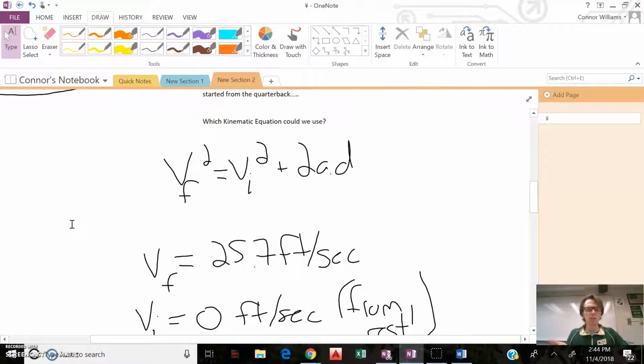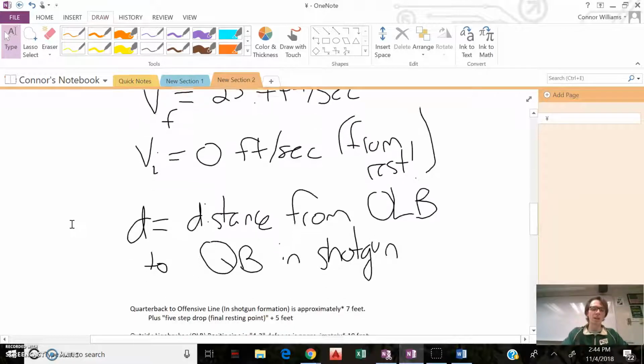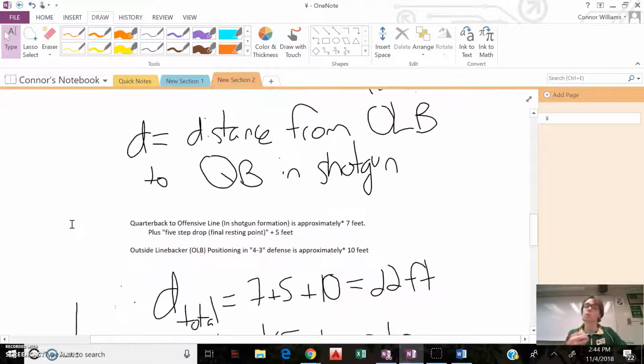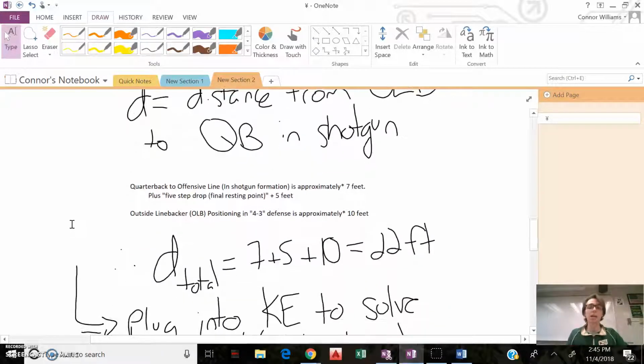We shouldn't know, right? Oh, but we can. D, the distance from the outside linebacker to the quarterback in shotgun, which is where this play is actually taking place. And we take liberties. We're going to take liberties as scientists and assume certain characteristics.